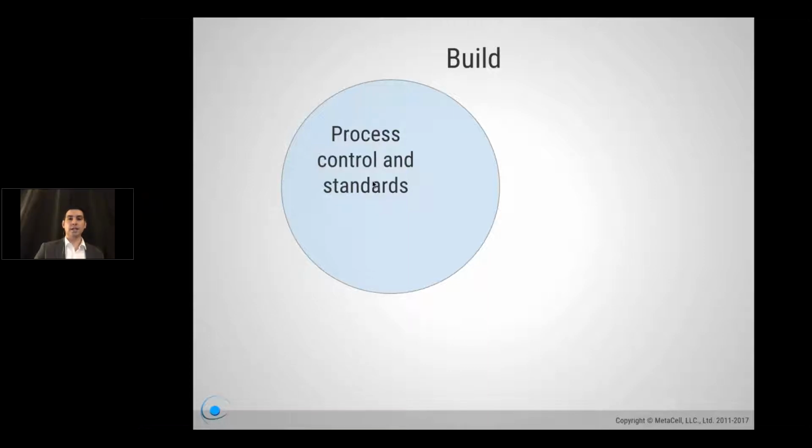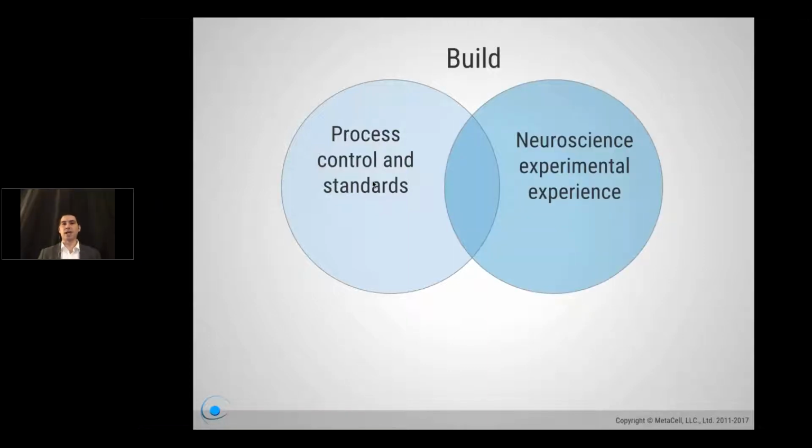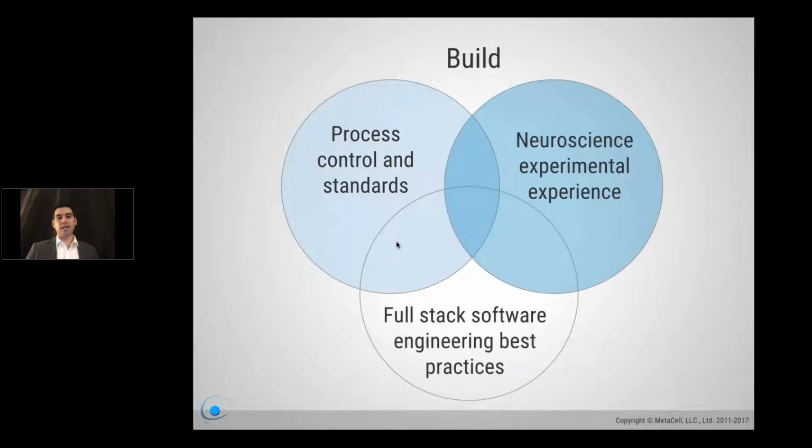So that's really critical. The second component, of course, as we've been saying, is experience with the data itself. So very often, software companies that don't come from a neuroscience background can overlook very important details in the data. You really want somebody who is trained and understands exactly what's happening in this experiment and really what the data are intending to measure about the brain in order to fully understand how to build a system that's going to be useful. And the last component is full stack software engineering best practices.